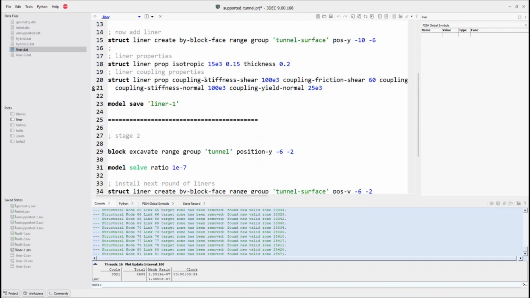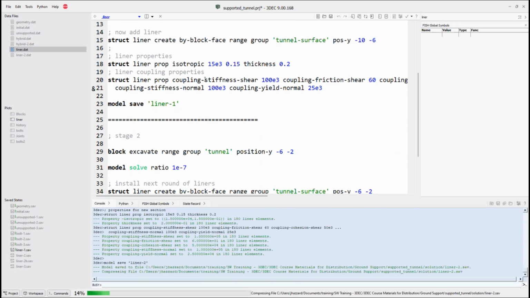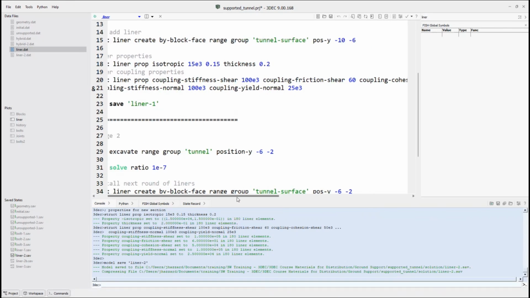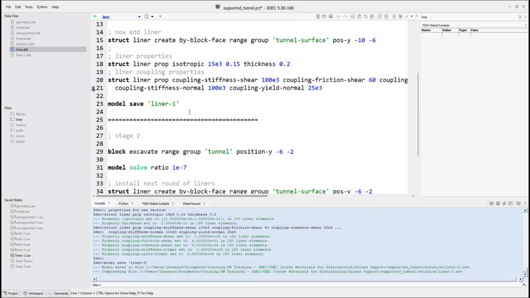Two more parameters are required here to account for the coupling between the liner and the rock. Remember that the coupling between the liner and the rock is really just contacts. And just like the contacts between blocks, you have a normal stiffness, a shear stiffness, a normal strength, and a shear strength. So we give a shear stiffness, a shear friction, a shear cohesion, a normal stiffness, and basically a tensile yield for the normal direction. So we specify the properties.